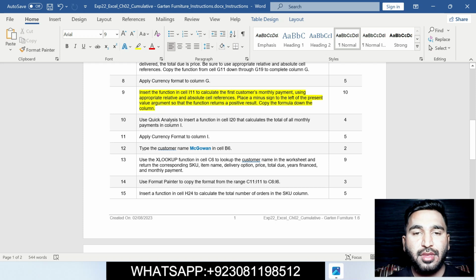Insert the function in cell I11 to calculate the first customer monthly payment using appropriate relative and absolute cell references. Place a minus sign to the left of the percent value argument so that the function returns a positive result. Copy the formula down to the column. Basically in this question we will have to insert the function in cell I11 to calculate the first customer monthly payment using the appropriate relative and absolute cell references. Okay, we will have to enter a PMT function in I11. Moving on Excel workbook, question number 9.